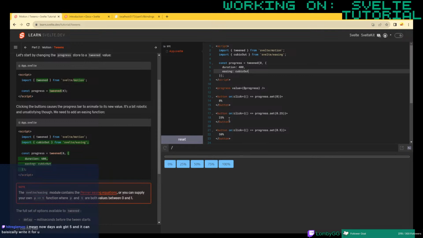So now when we click it, cubic out should be a cubic function. It's like a very steep, fast accelerating graph, isn't it? I think it should go fast to the end, but then slow down, right? So yeah, it's a much nicer display.